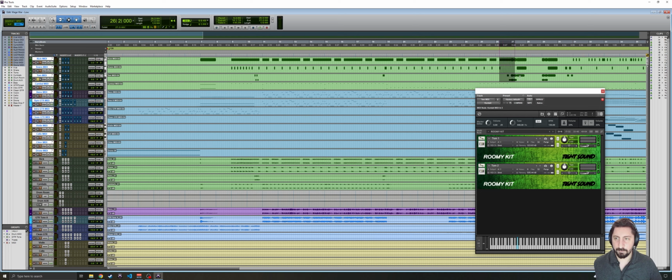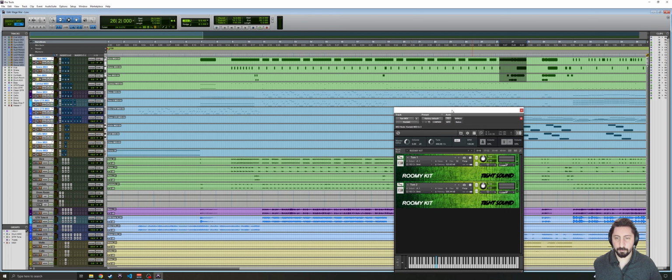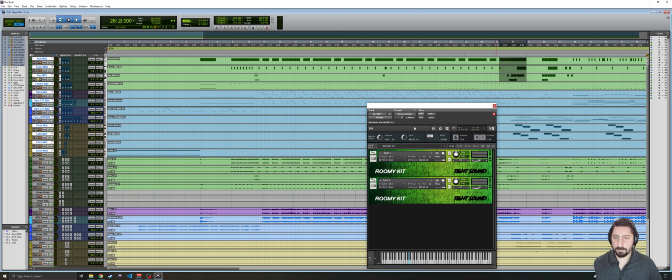I'm going to go over to this fill here. And this is also coming from Tight Sounds. This is from their Roomy kick. So I want to hear this now. Let me bring this up to like maybe 10, might be too much. Let's do like 6 dB. And let's hear it.